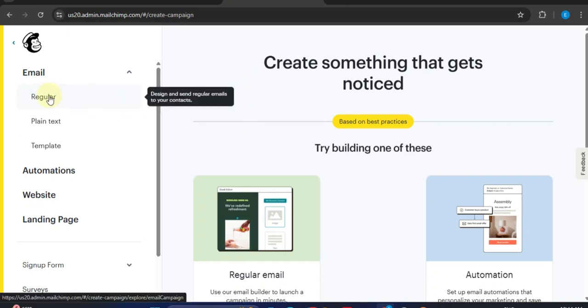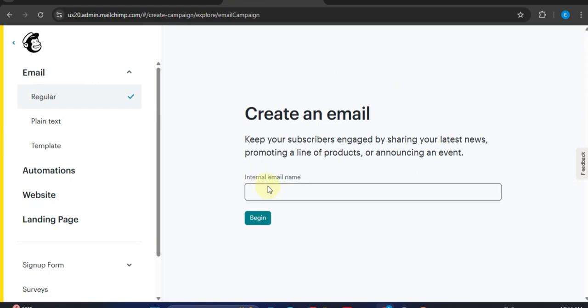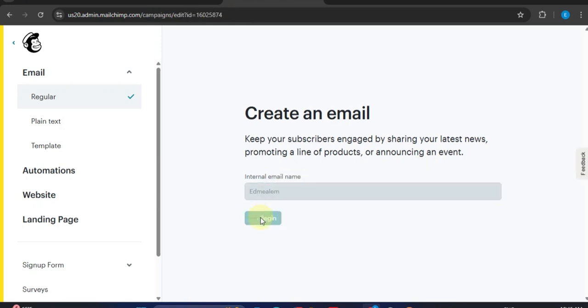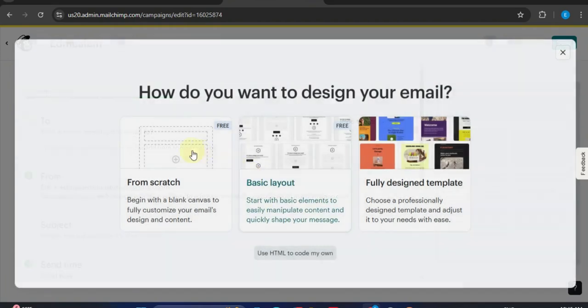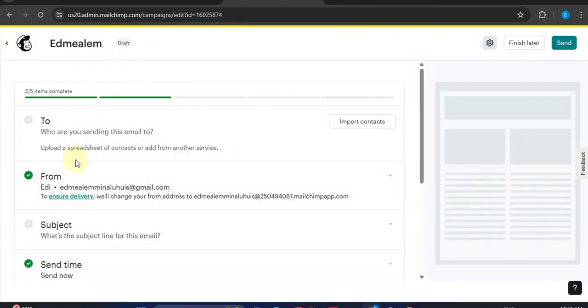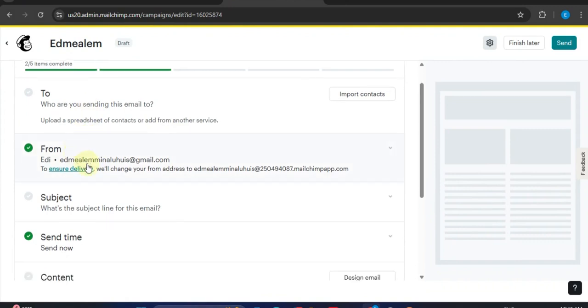When prompted to select the type of email, choose Regular. This option is perfect for newsletters, announcements, or general updates to your audience. Now give your campaign a name. Choose something clear and descriptive like March Newsletter so you can easily identify it later, especially if you're managing multiple campaigns. Next, click Add Recipients to choose who will receive your email.